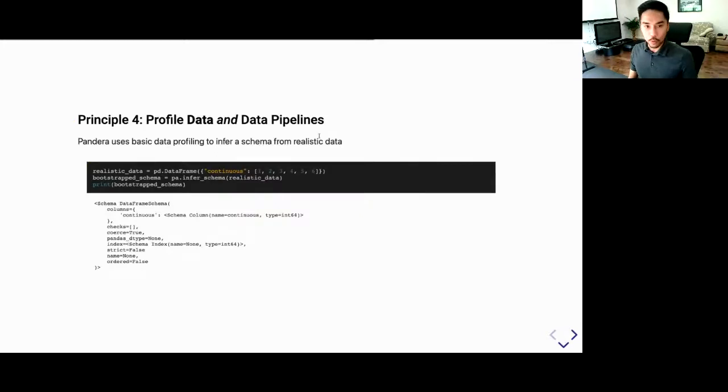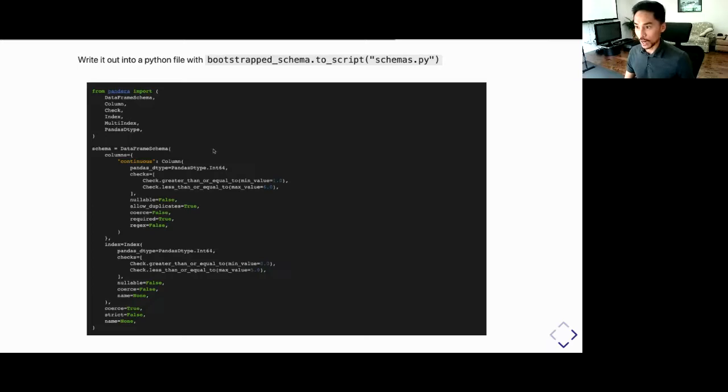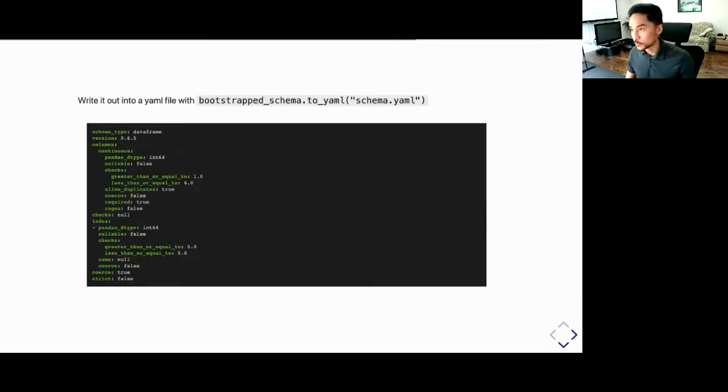And finally, principle 4 is to profile data and data pipelines. This principle leads to a lot of things that haven't been developed in Pandera yet. But currently, you can infer a schema given some realistic data. Obviously, this isn't realistic data, but you can call infer schema, and it'll give you a schema object for you to start with. And you can write this out to a Python script. This is the vanilla Pandera schema syntax. And you can write it out to a YAML file.